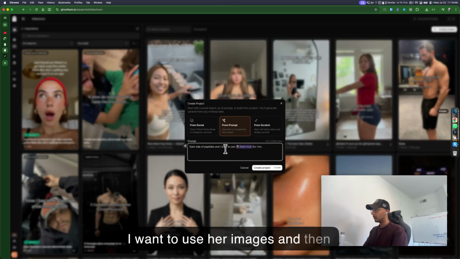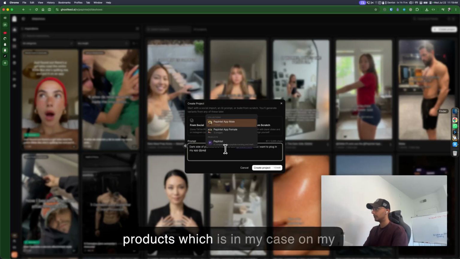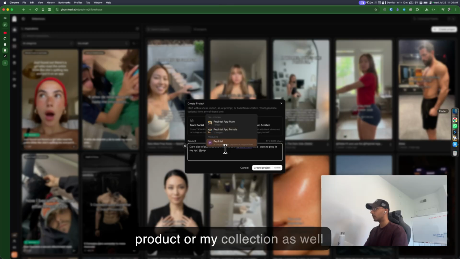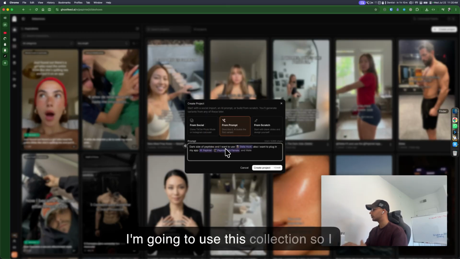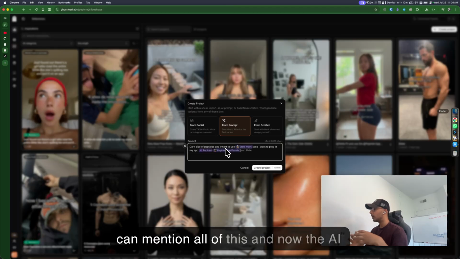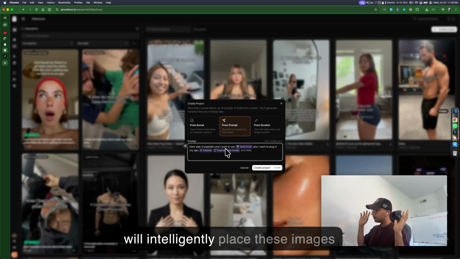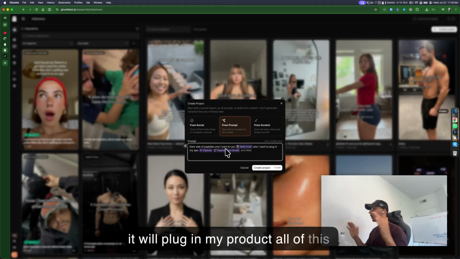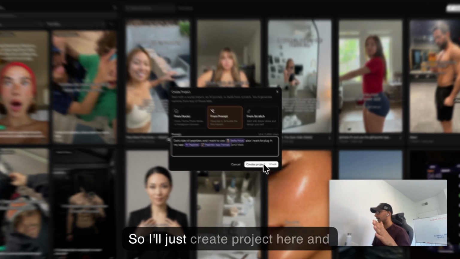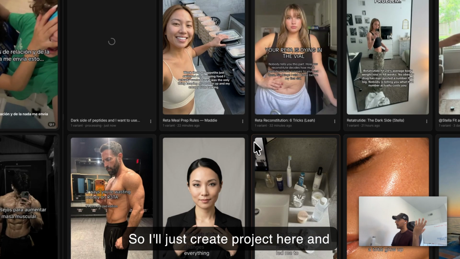And then also, I want to plug in my app as a sales plug. And I can also mention my products, which in my case is in my collection as well, which has images of my product. So I'm going to use this collection. So I can mention all of this. And now the AI will intelligently place these images and the product at the right place. And it will plug in my product, all of this automatically. So I'll just click create project here, and there you go.